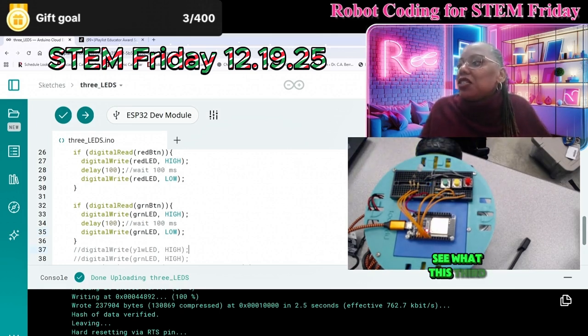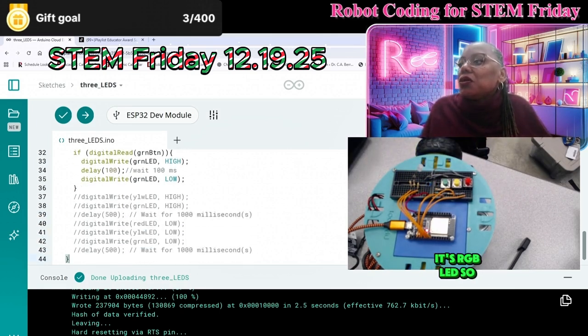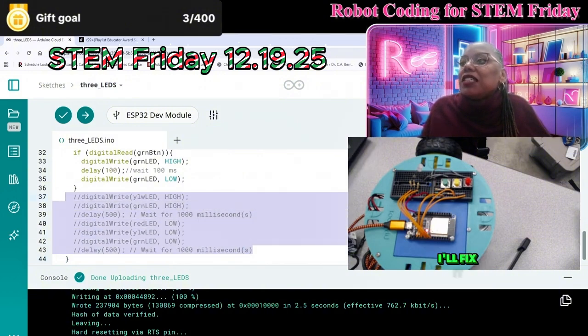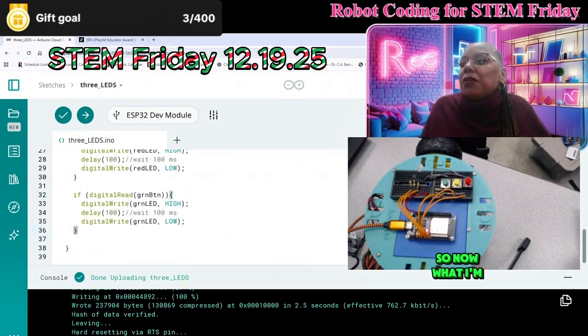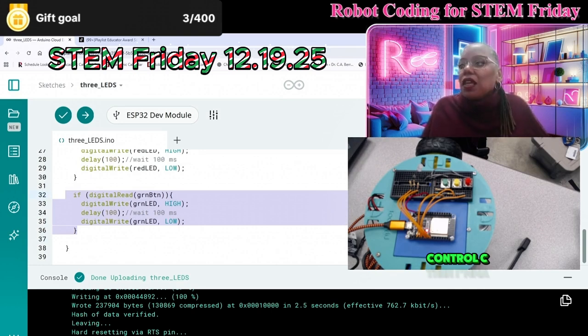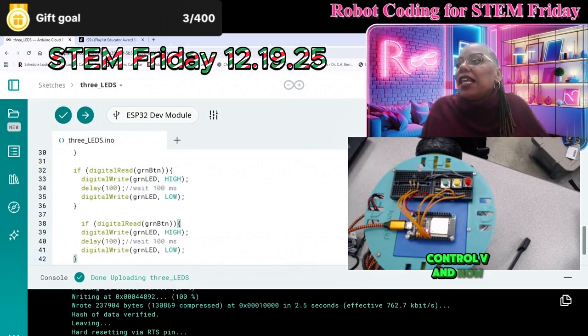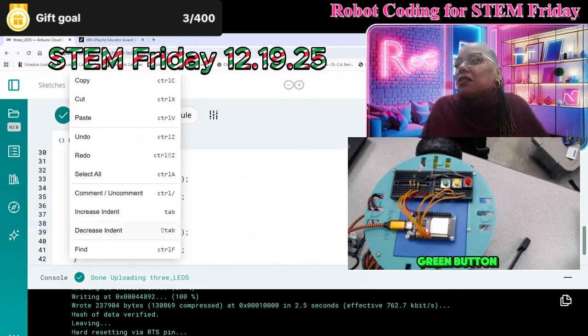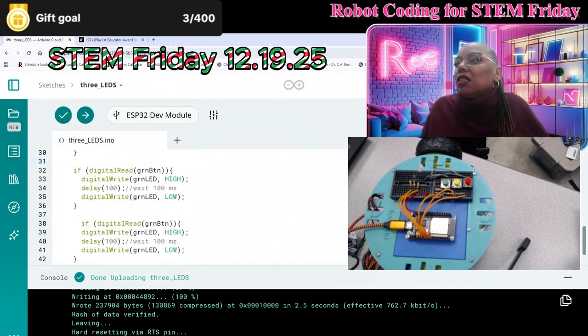So now I want to see what this third one gives me. It's an RGB LED, so it's going to give me red, green, and blue, but I'll fix it. I want to see what this last part does, and then I'll fix it. So now I'm going to copy this again, Control C. Then I'll come down here, Control V, and now I'm going to say if I press the green button, that was the green button. The green button is turning on instead of green. Right. I'm going to do yellow.